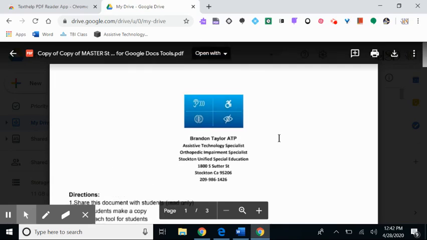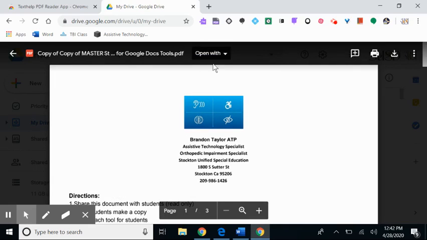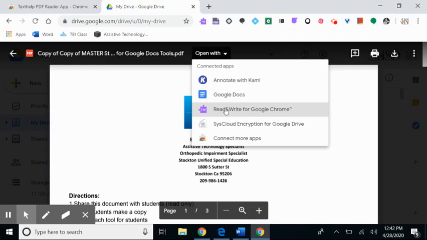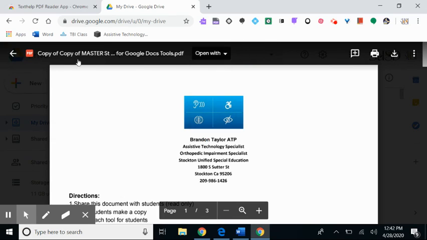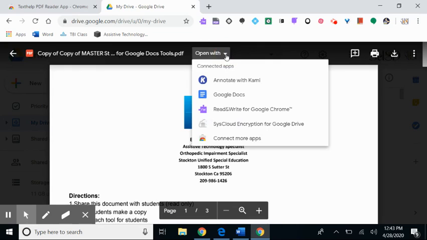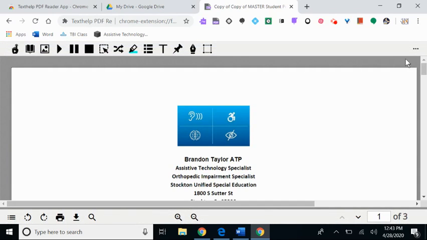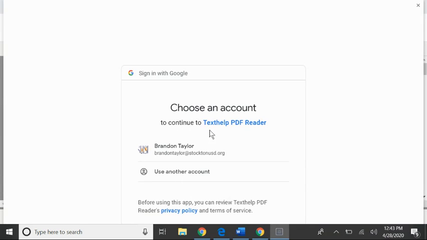Now, I have options. You see here where it says Open With. What I'm looking for is read and write for Google Chrome. One more time, I open up my PDF and I have options here. I'm going to open with read and write for Google Chrome. I'm opening this up. Now it's compressing it. You saw all those colors across the top. That means it's OCR compressing.